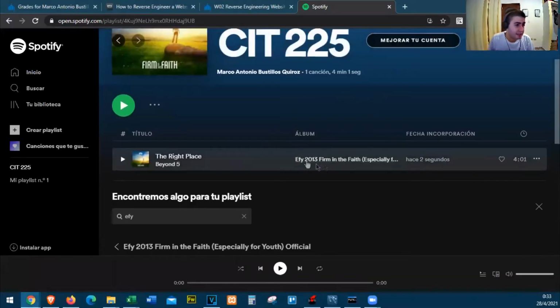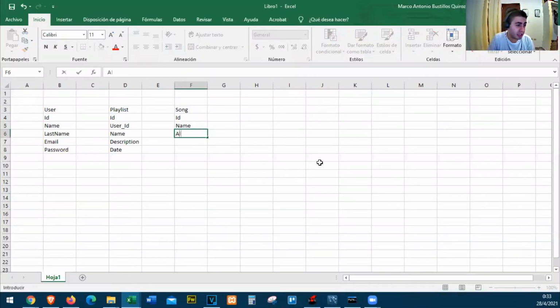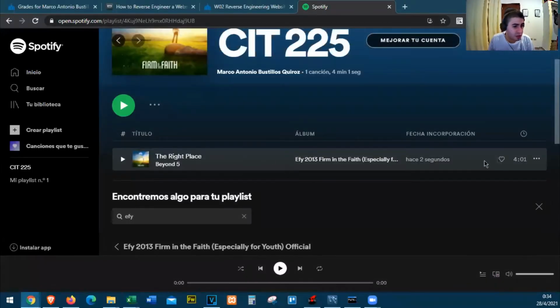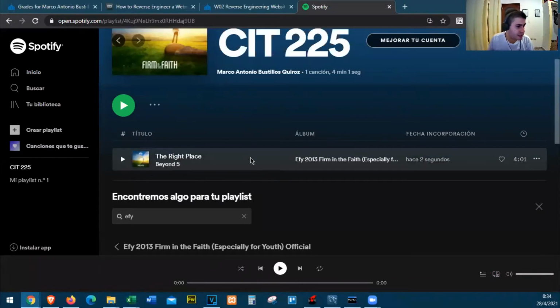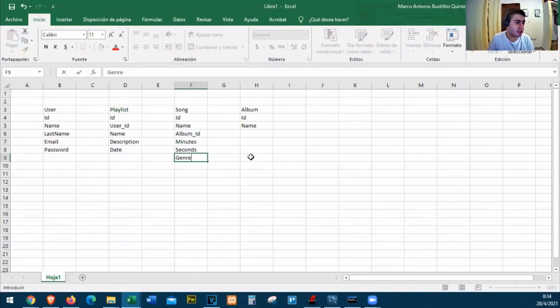In this case, I see that there is an album. I'm gonna create album ID. After I will make the connection. Okay, album. Okay, I'm gonna create ID and the name of the album. Okay, so in this case, we have the song, we have the time of the song, but I'm gonna divide in minutes and I'm gonna divide in seconds. Okay, we have that. Also, we have that genre ID, because we know that every song has a different genre.